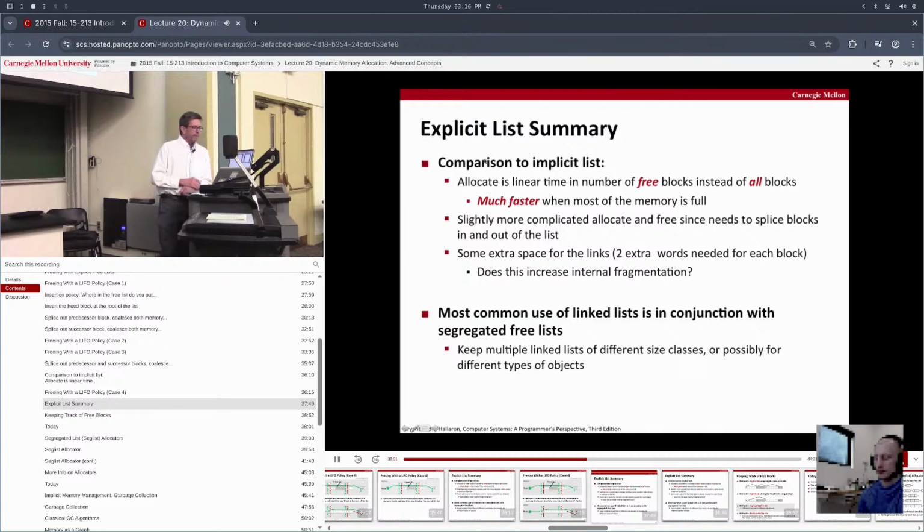Okay, so the explicit list, now the allocation time is linear in the number of free blocks instead of the total size of the heap. So this is much faster when you have a lot of allocated blocks. It's a little more complicated because of all this splicing business, and you do need some extra space in your blocks for these pointers, which increases the minimum block size and creates additional overhead.